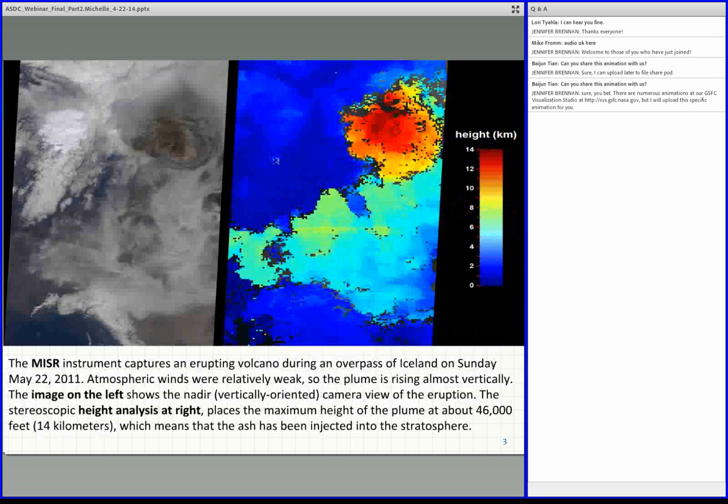On the next slide, the MISR instrument captures an erupting volcano. On the left side, you can see the dark round spot on the upper right side of the image, and that is the volcano before the eruption. On the right side, that dark spot becomes bright red and orange to indicate the eruption of the volcano. And at this point, the plume height is measured to see how much ash is injected into the stratosphere.